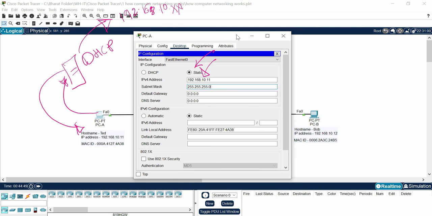So what other information do we see here, which is the default gateway, we haven't configured that. We also have the DNS server, we haven't configured that either, but we are going to use the DNS server when we discuss the host name. Since we were able to understand some of the information being configured on the PC, now let's try to make some communication between the computers.